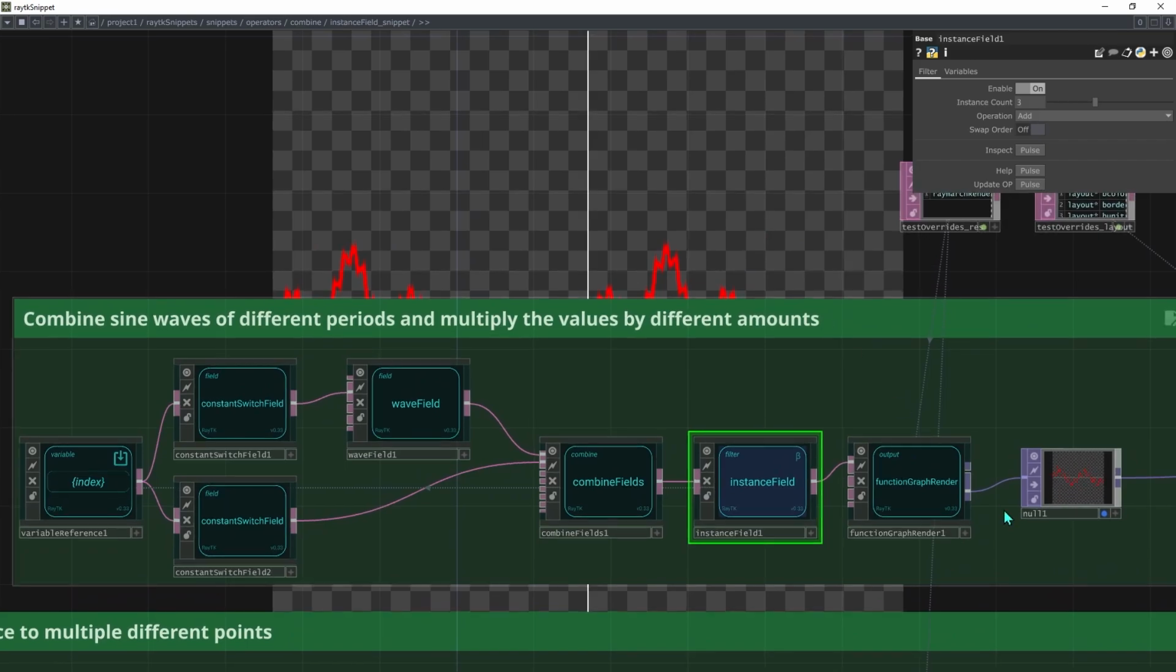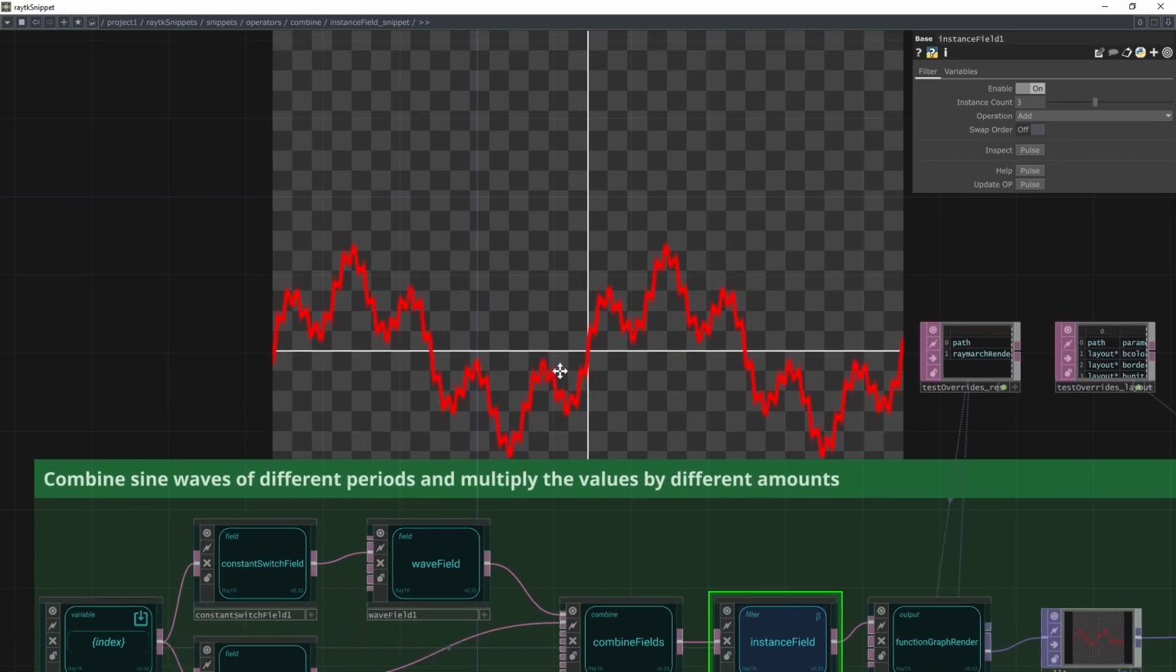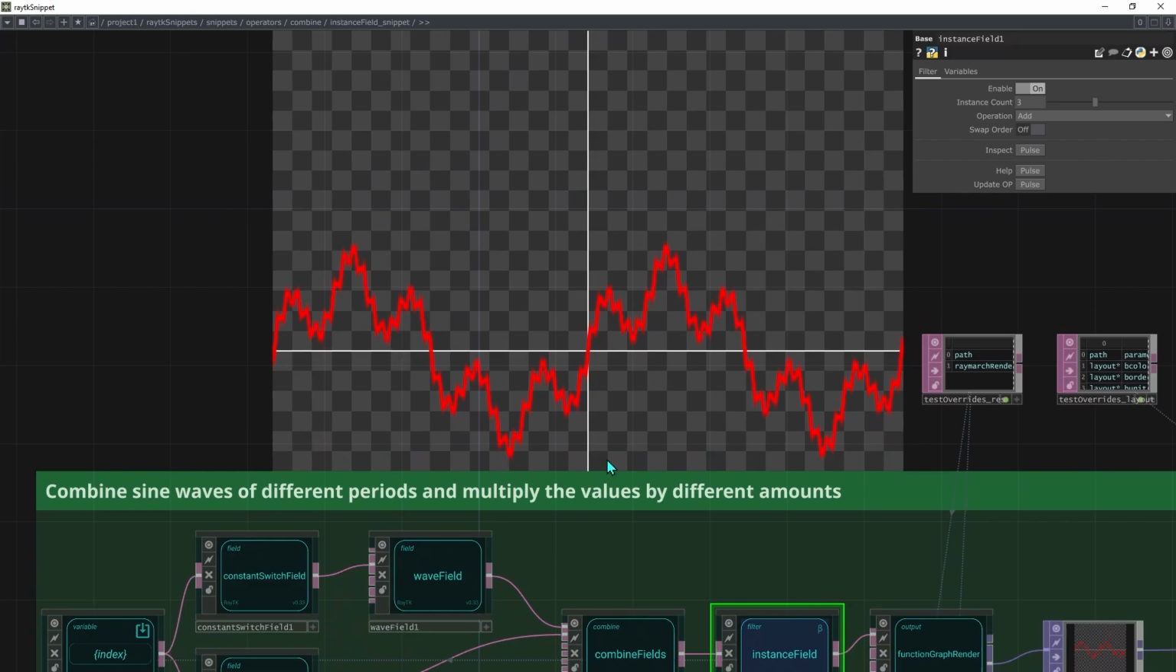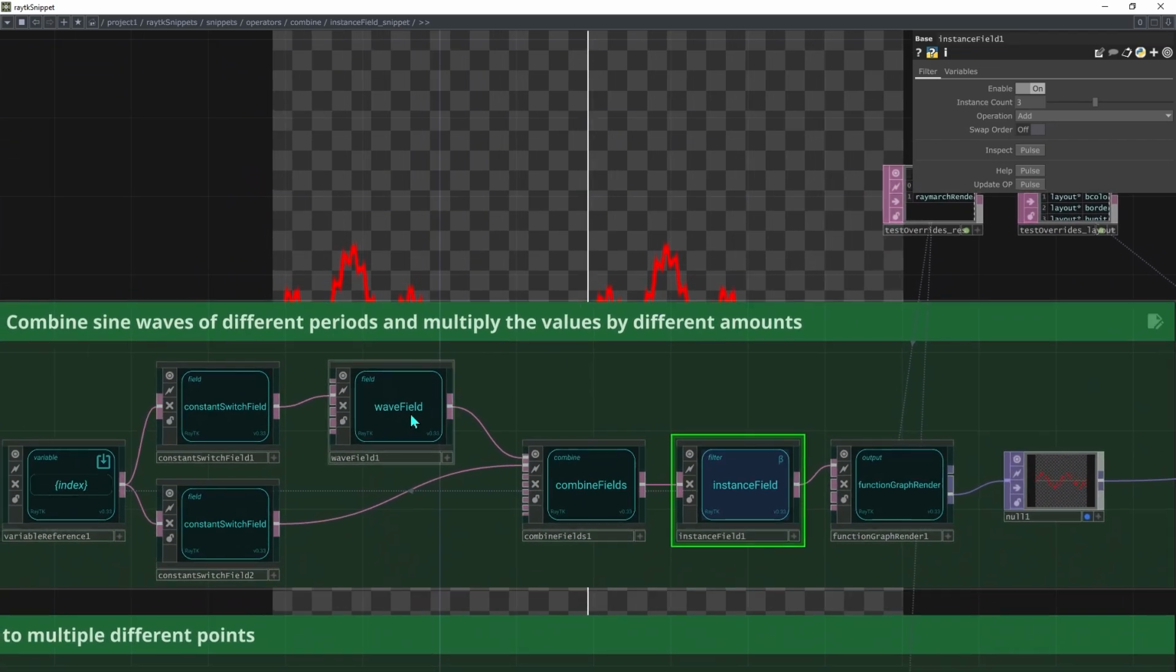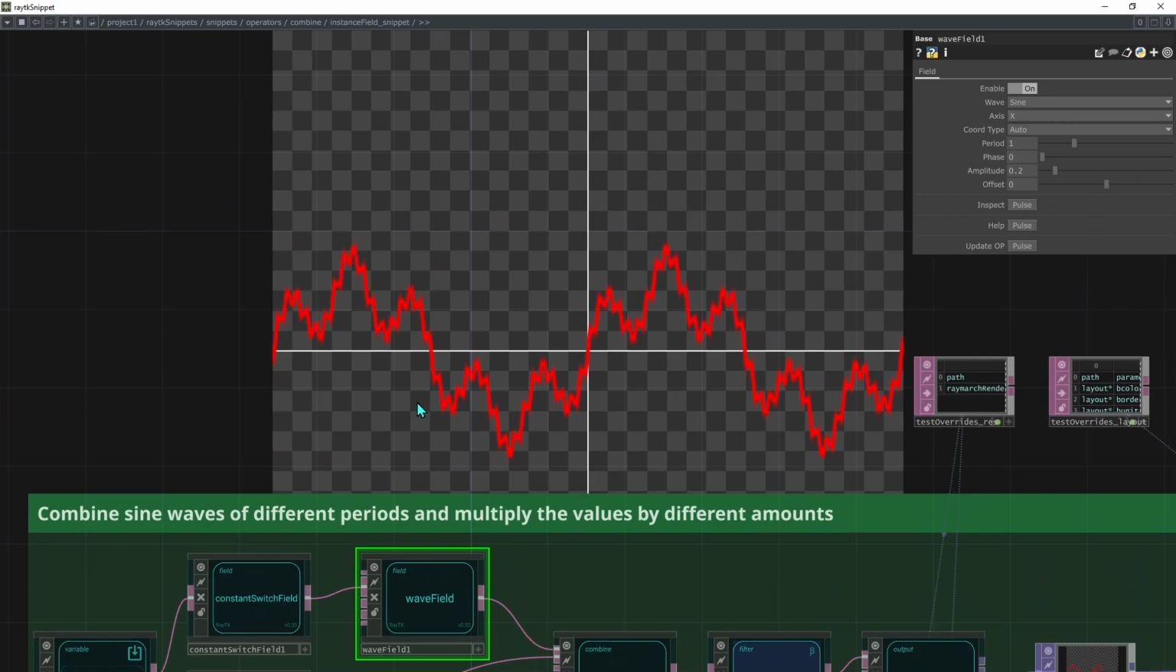this provides some variables that you can access which instance of the field is currently being calculated. So one use for that is layering multiple versions of a sine wave with different periods and amplitudes together. So here we've got a single sine wave, and then we're duplicating 3 different copies of it with progressively smaller periods and smaller amplitudes, and then adding up all the results to create this final wave.